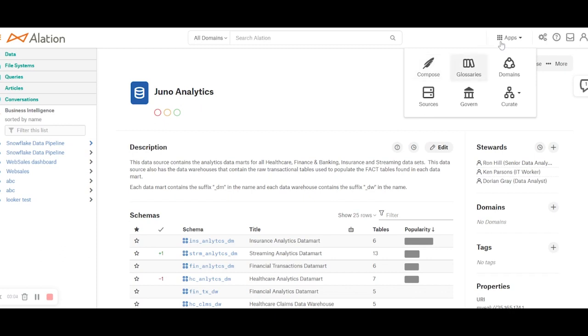Then we see glossaries. This app is designed to create and curate glossary terms for various domains. Now, glossaries, as I had explained, is nothing but a collection of articles under a particular heading or a domain. Domains per se is a business area that has been described in an article. Domains can be attached to different glossaries or different Alation objects.